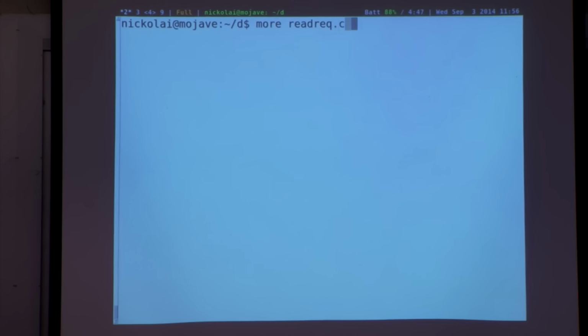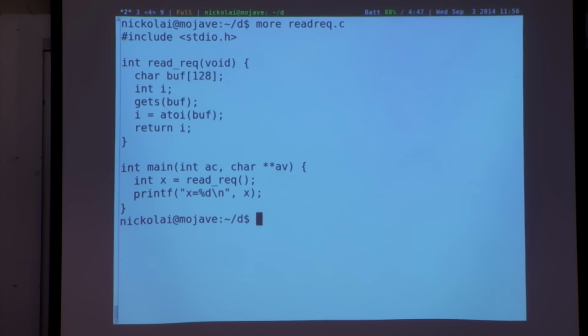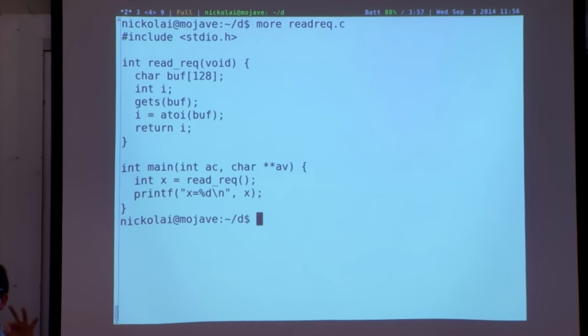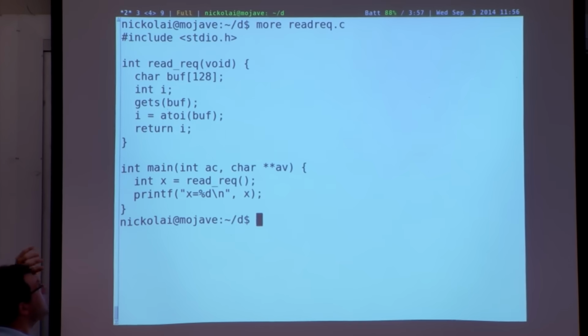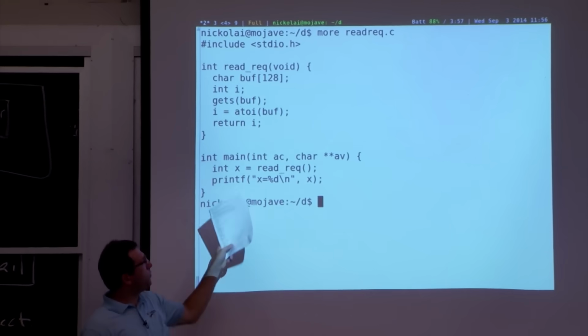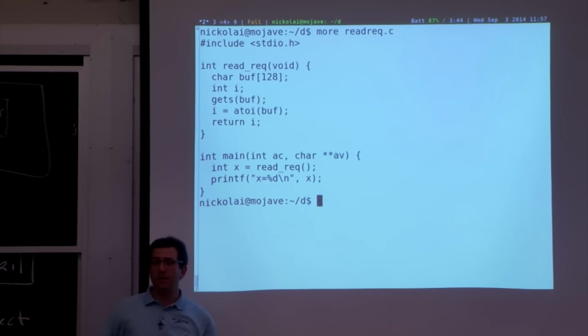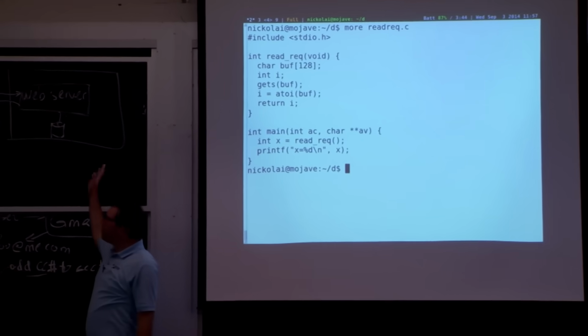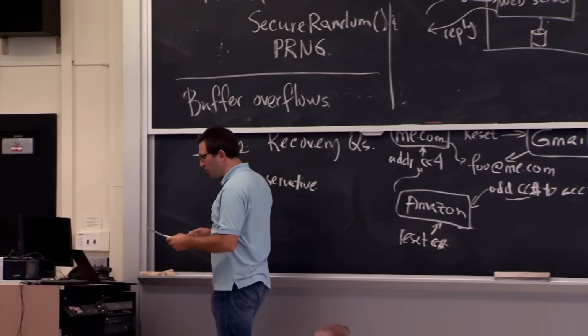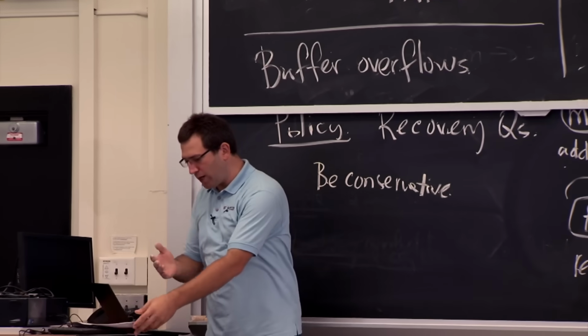So here's the sort of program I want to use as an example. It's just going to read a request, and you can imagine it's from the network, but for this example it's just whatever I'm typing on the keyboard. It stores it in a buffer, parses it as an integer, and returns the integer. The program will then print whatever integer I get back. It's far from a web server, but we'll at least see some basics of how buffer overflows work and what goes wrong. So let's see what happens if we run this program.